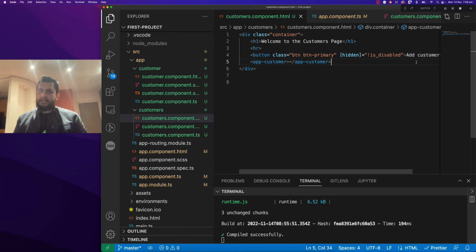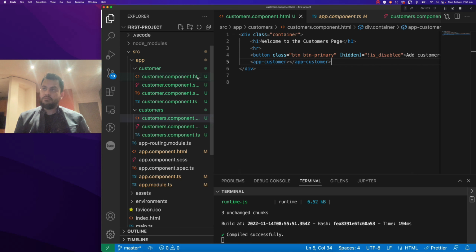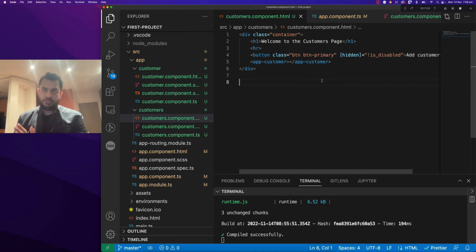In event binding, basically we change things inside of a component.ts file using the HTML file. So we do something over here, some dynamic actions. Some action takes place in the HTML file, and the result gets applied to or influences variables inside of the component.ts file.